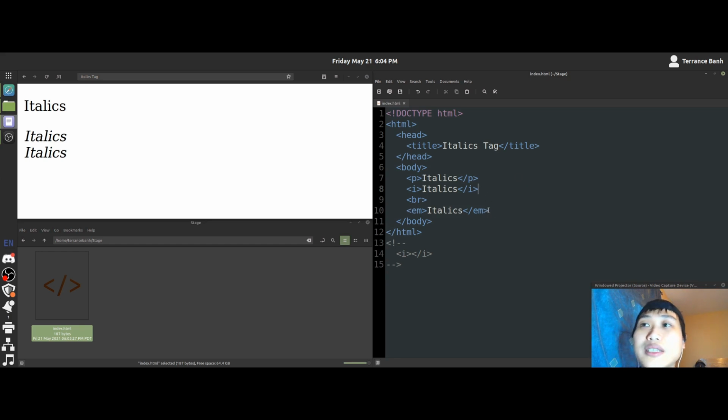So italics is just making your text italicized, whereas the EM tag is supposed to be more than just italicized text by default. But I will have more about the EM tag down in the description below to explain further. But yeah, that's all for the italics tag.